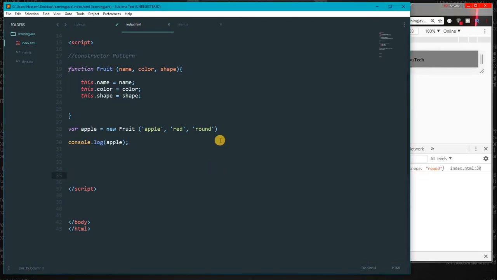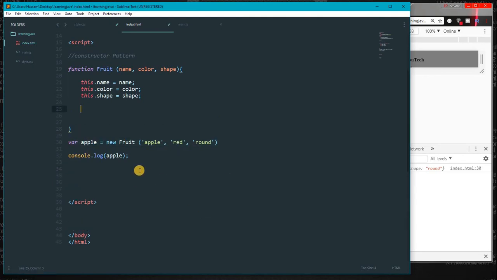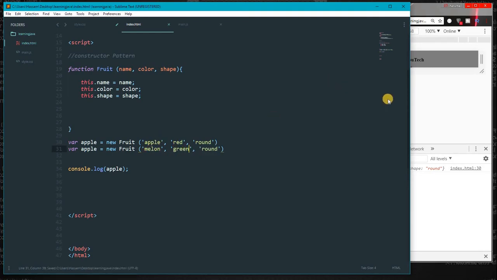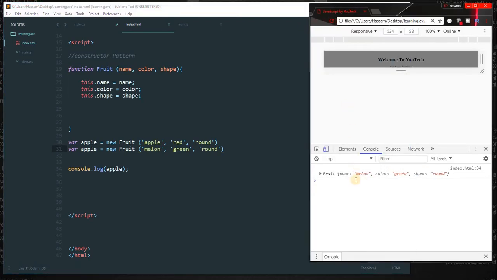So now if we need one more fruit, we just have to copy this line and paste it here, change it to melon, green, save, refresh the browser, and we got another fruit.